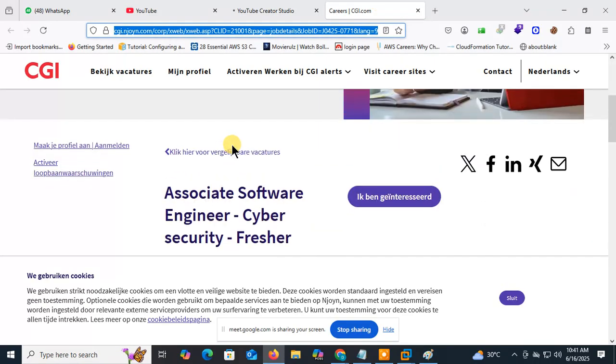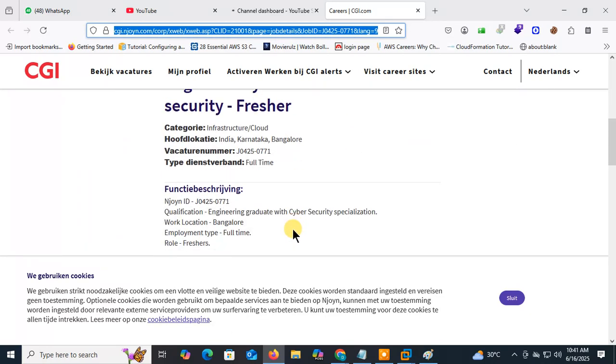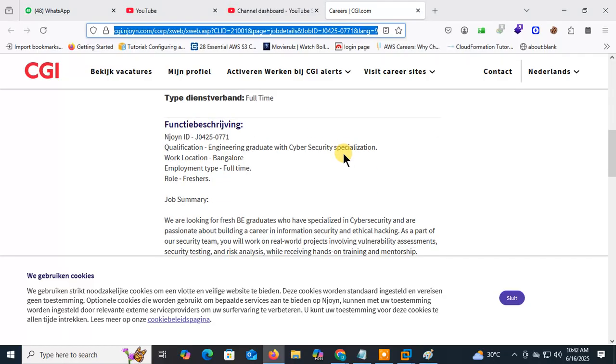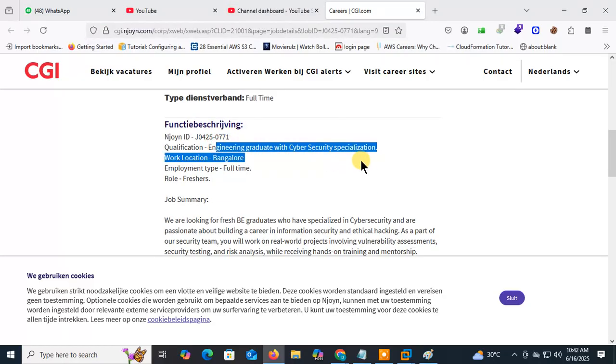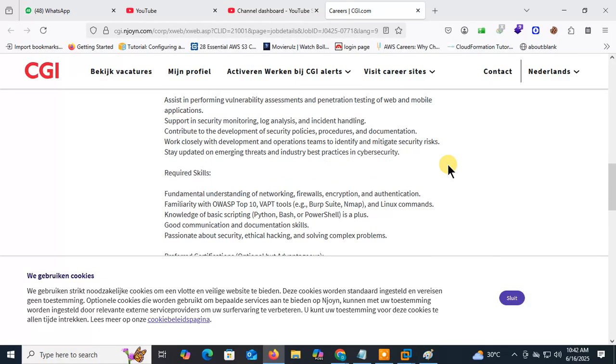Look at this. There is an Associate Software Engineer, cyber security, freshers. Where is the location? Karnataka. What is the qualification? Engineering graduate. So we have engineering graduate.